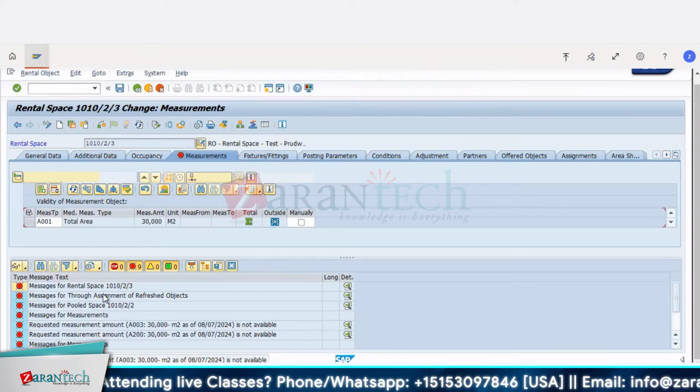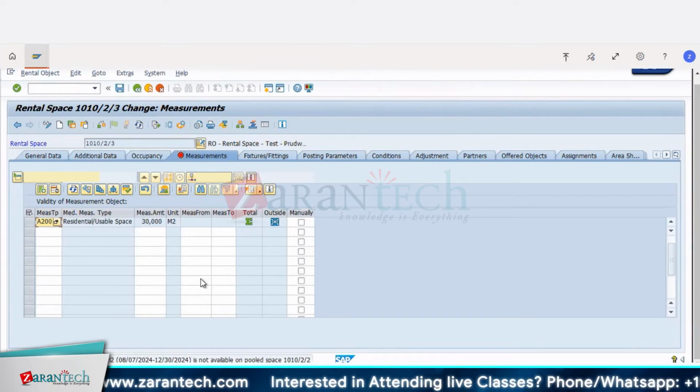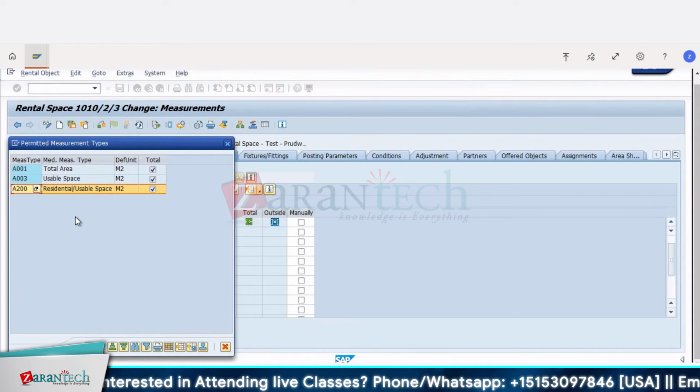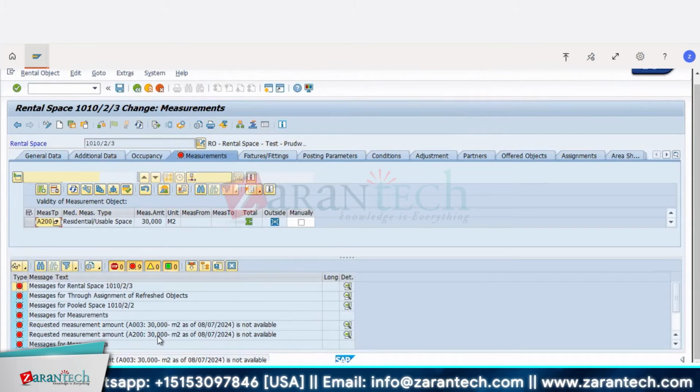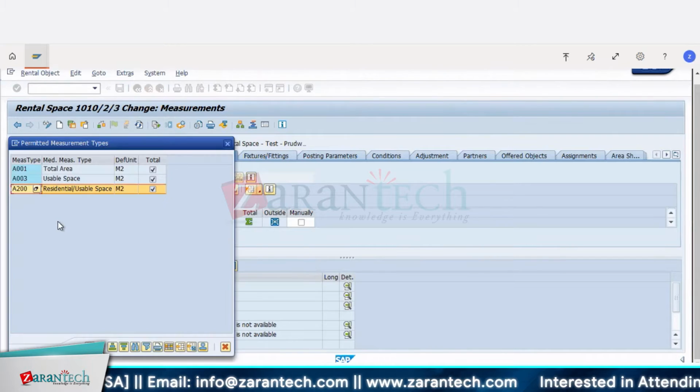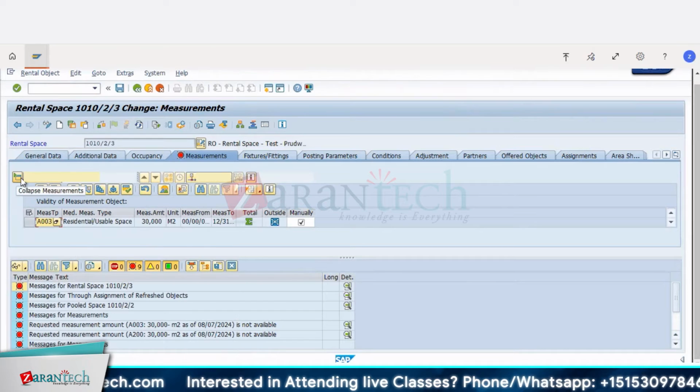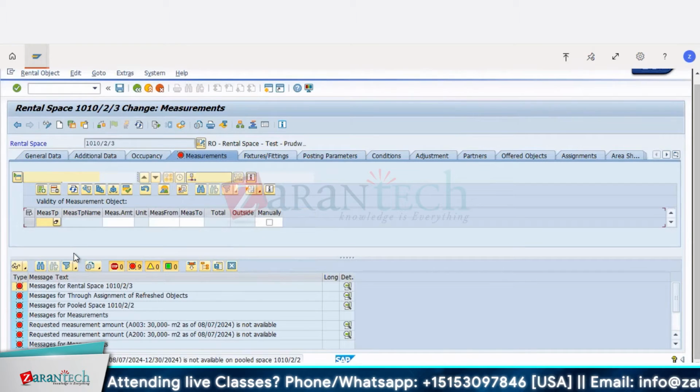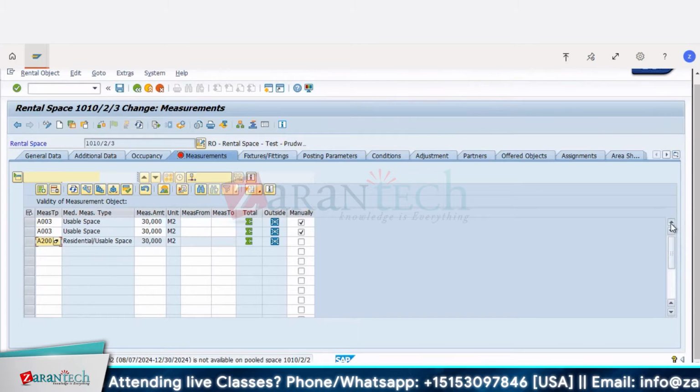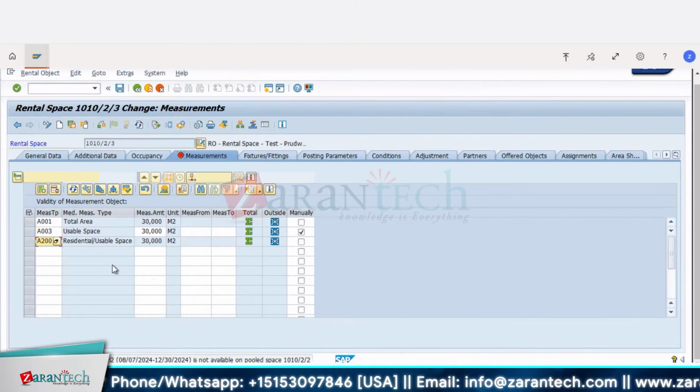Requested measurement type is not available. Can you close this error screen? On that measurement type, do F4 there. Okay, this has selected this one. Now you can save it. Can you select usable space A003, usable space, enter, and select? Now click on check.